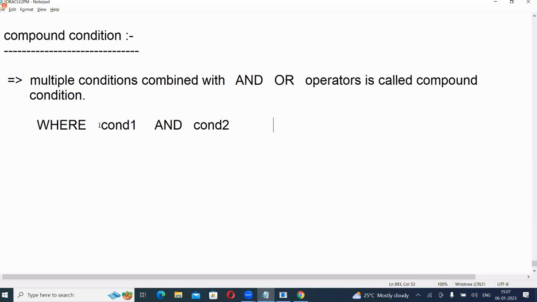Whether you write a single condition or multiple conditions, what is the final output? Output is true or false. Whether you write a single condition or multiple conditions, the output is true or false. So this whole thing returns either true or false. A single condition returns true or false, and multiple conditions also return true or false.